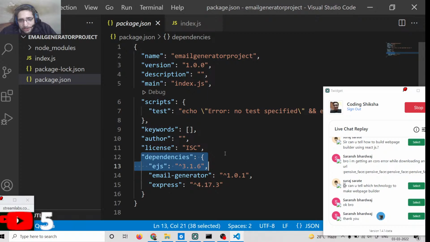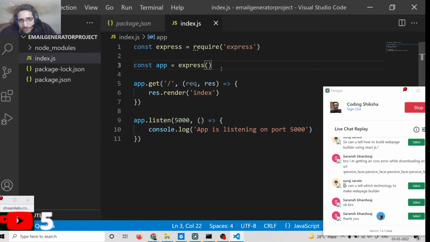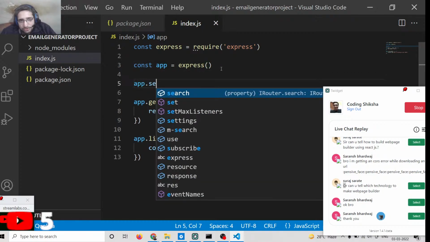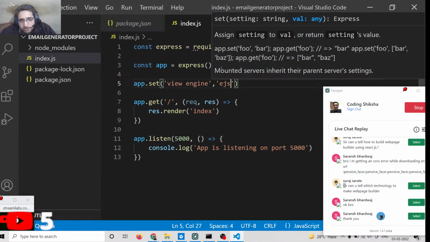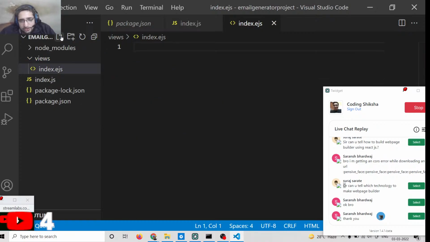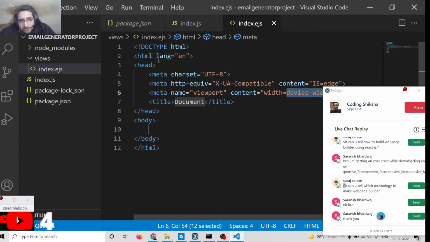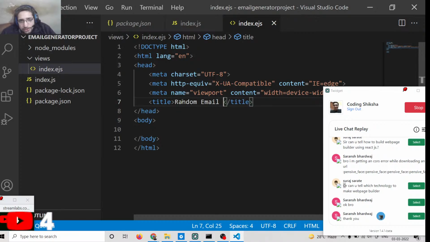Basically here we need to set our view engine. We have successfully installed this view engine, which is EJS. So we need to set this view engine, which is app.set view engine. This is the way by which you can do this, EJS. And now you need to make a views folder here, and inside this you will say index.ejs. Right here we will have a simple HTML file, and here we will say random email generator.